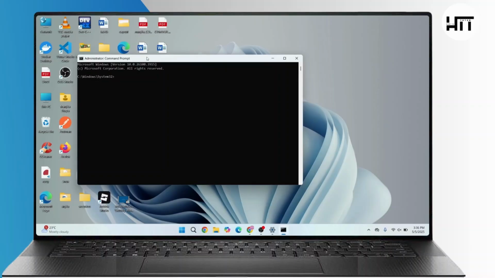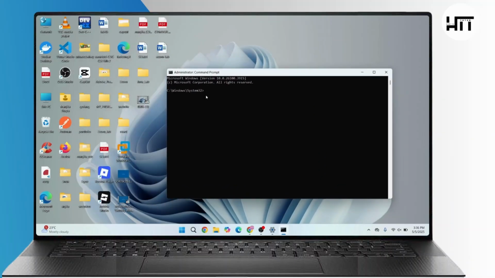Now once the command prompt pops up in your interface, here you have to type in the command sfc /scannow. Once you're done typing the command, press enter on your keyboard, and that's going to scan for any issues in your device and help you fix your problem.